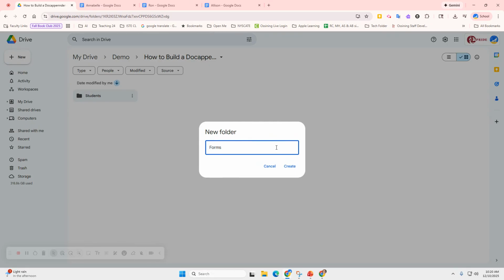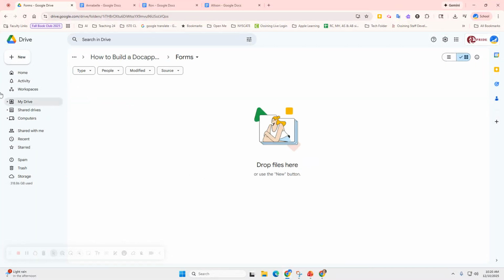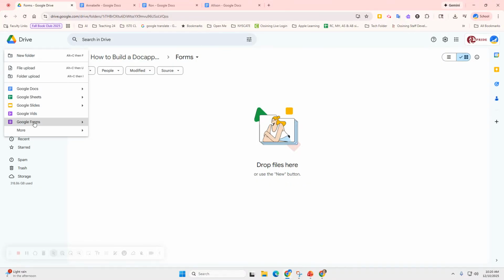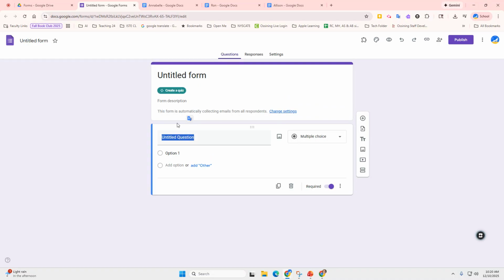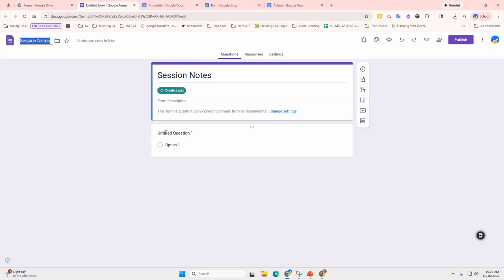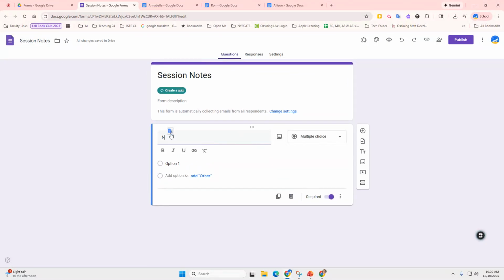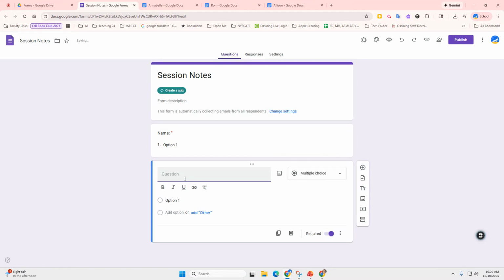Now I'm going to make a couple of different forms that are going to live in this folder. So I'm going to start with New, Google Form, and the first question is always going to be name as a drop down. So I can title this form, and I'm just going to call this Session Notes, and when I click up an untitled form, it'll name it that. My first question is going to be name, and as I said before, we are going to have that as a drop down.